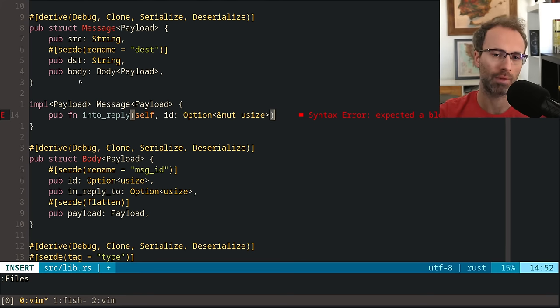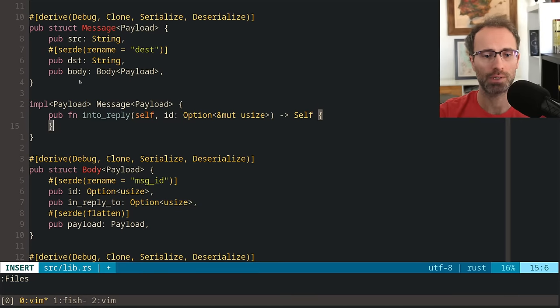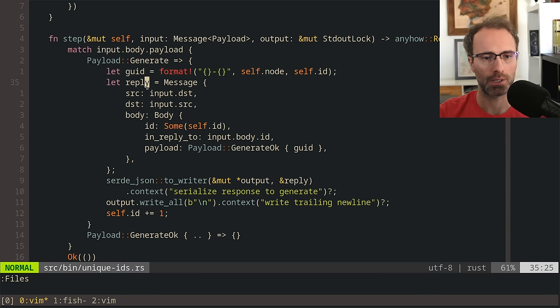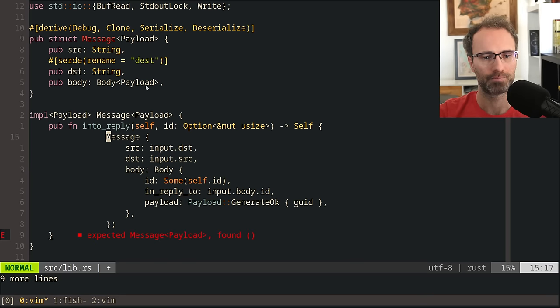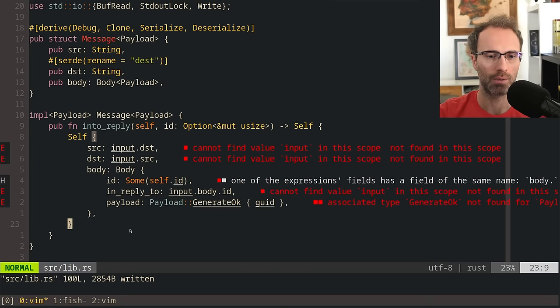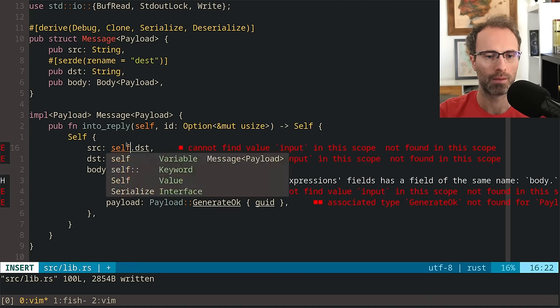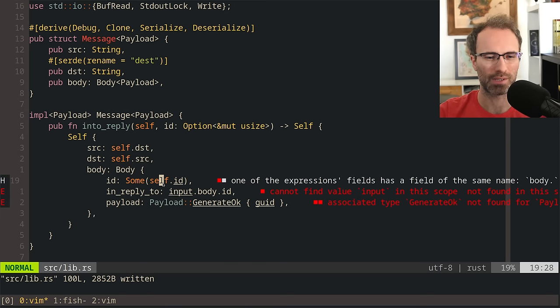But I don't think I want that here. And it returns self. And what it does is exactly this. Now, it doesn't actually need to construct a new self, technically. We could just set the fields instead. But I actually feel like this looks nicer.